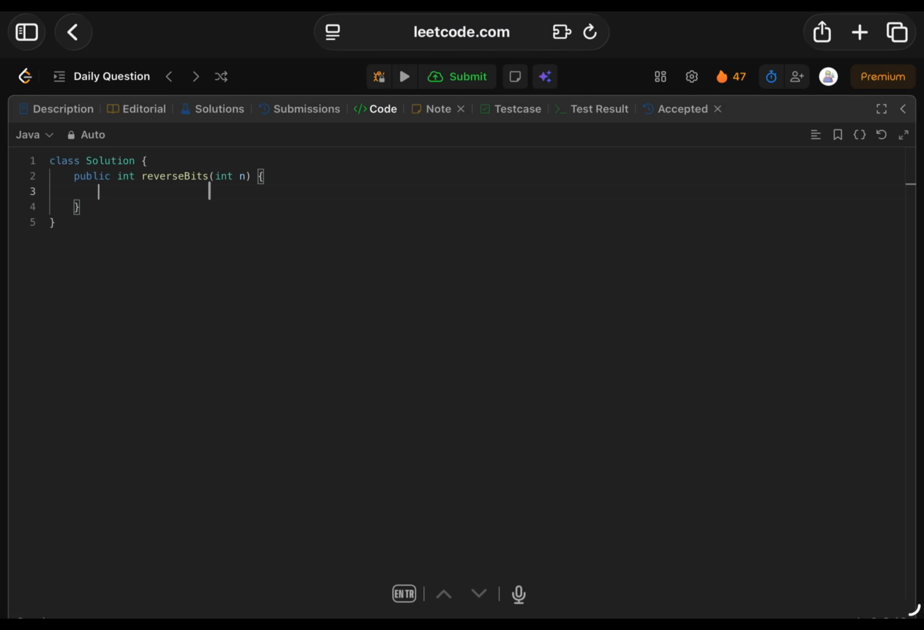Now let's write code. We will take an answer variable and let's iterate the loop. i equals 0, i should be less than 32, since we need a 32-bit integer, then i plus plus. So as I said, let's make a position for the last bit, we'll do left shift for adding one bit, and then we need to extract the last bit from the end. So we'll take int lastBit equals n and 1.